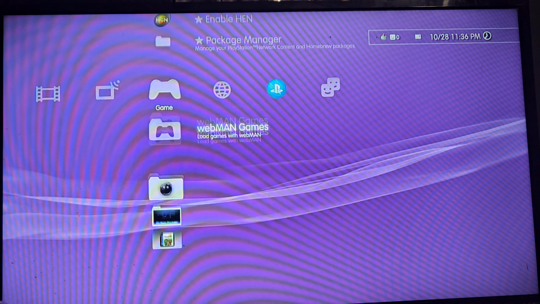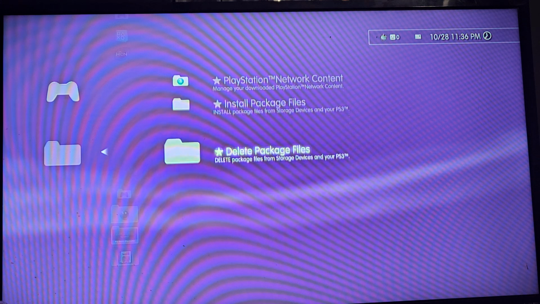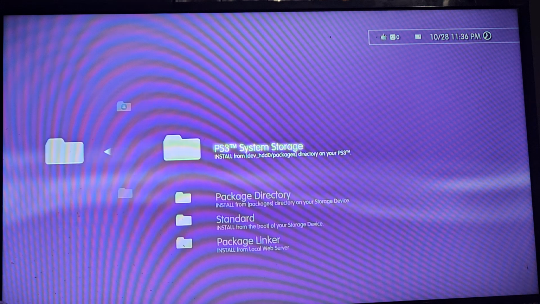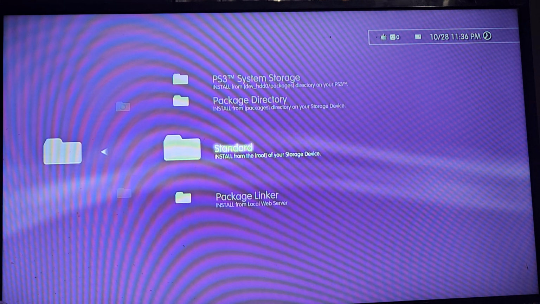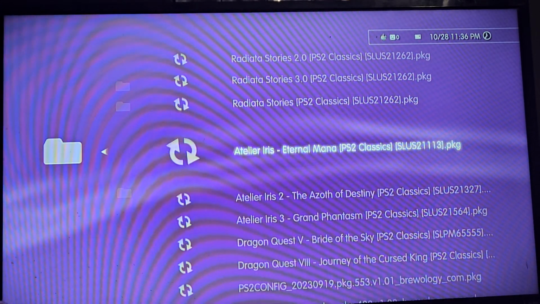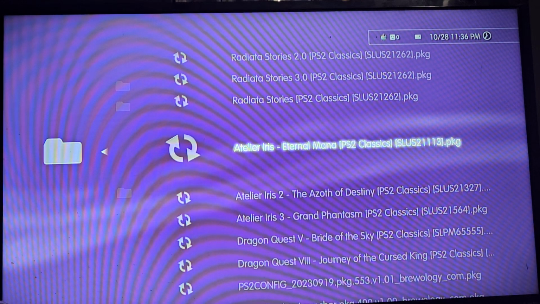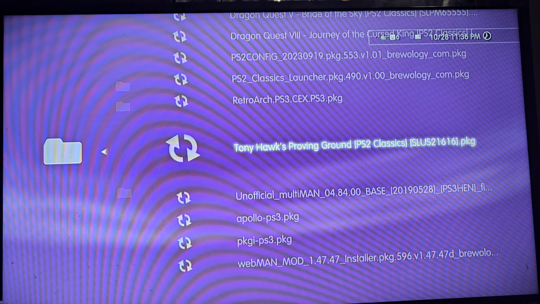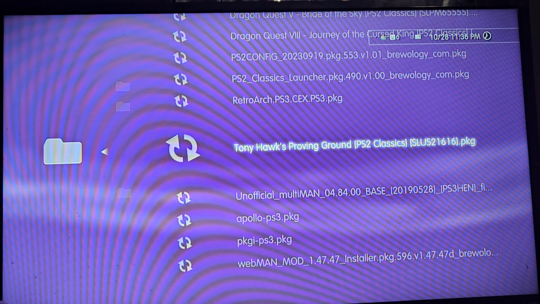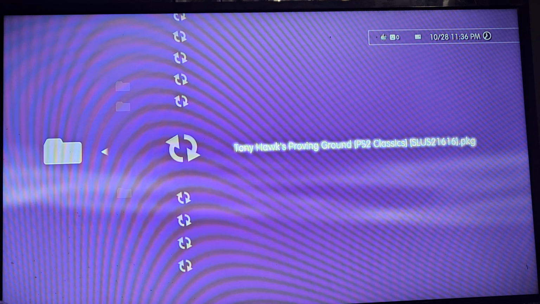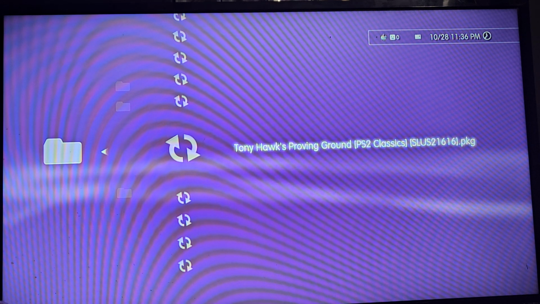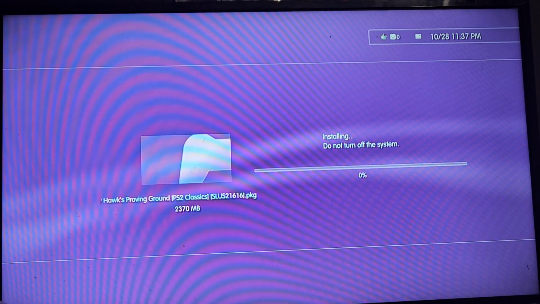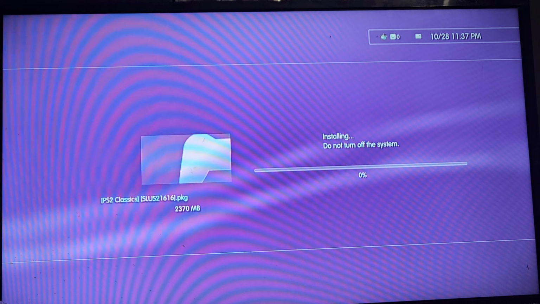However, if you want to install this as a package file, you should always have it. If you're doing FTP, this will be different. However, it'll always be install package files. And then you would go to standard. This will look for anything on your storage device, whether this is on your PS3 hard drive or these games are already logged into your flash drive. So then you would just look for the one we're looking for, which is the Tony Hawk here. You'll start it, and then it will take a minute, however long, to download. We will be back once it's done downloading.